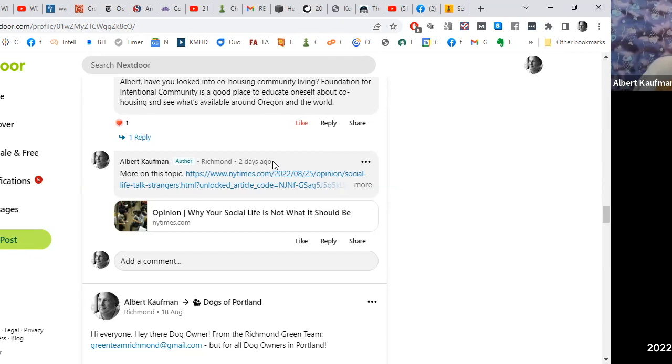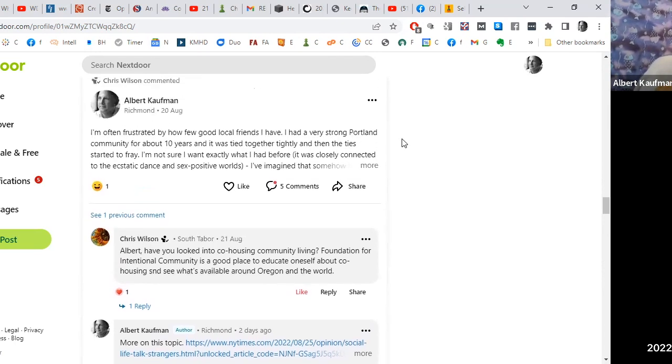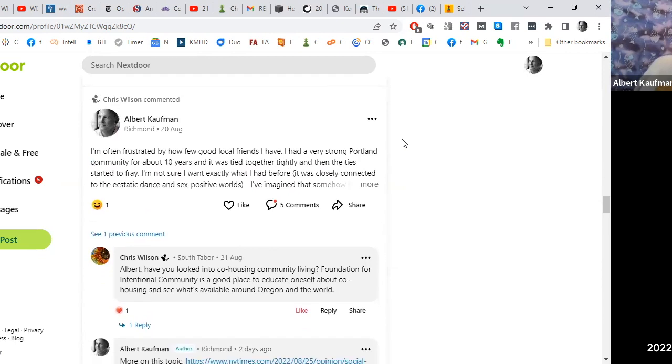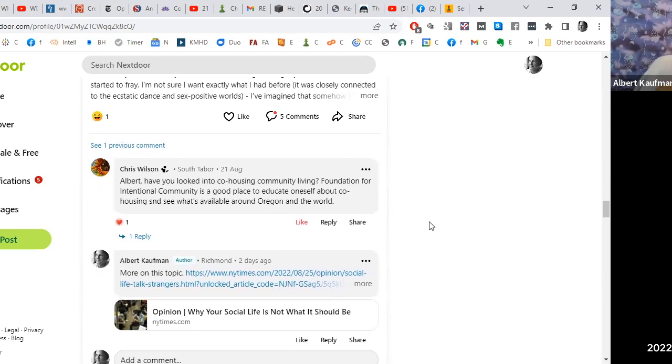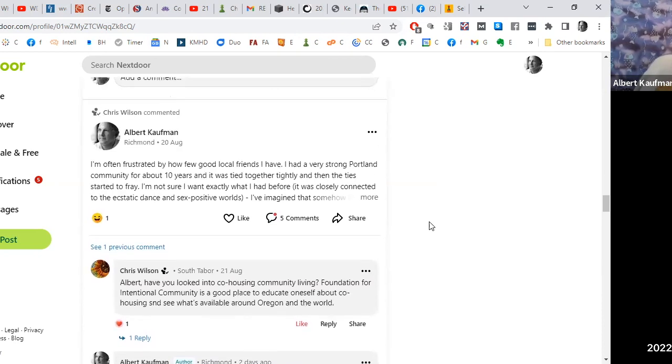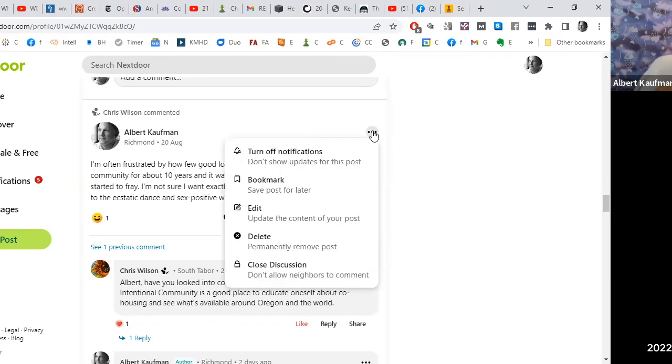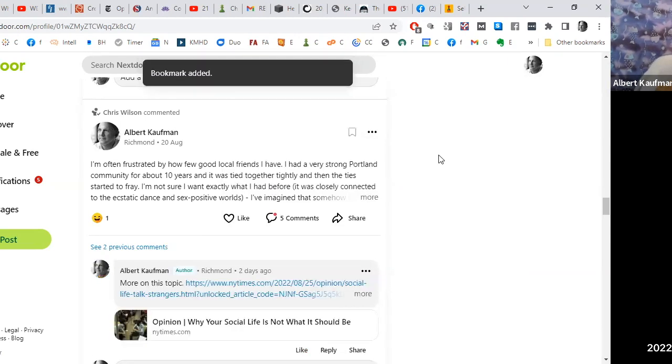But there's so much activity on Nextdoor that the chance that somebody is going to necessarily see it again, or even see it for the first time, are slim. But that is something that you can do, is post back to the same topic that you've had before. You can also bookmark the posting. So right here, I'm going to click on bookmark, and that bookmarks it for me to go back to at another time if I want to.